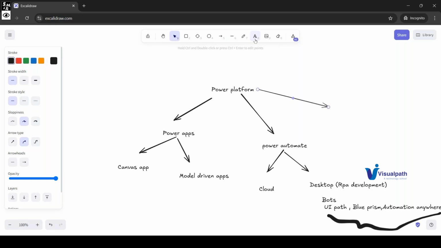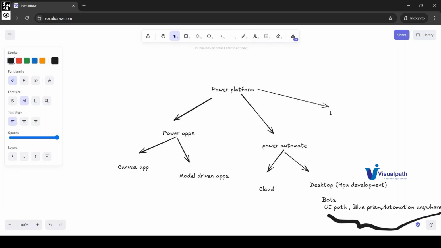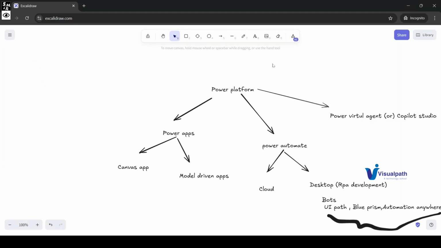Power Virtual Agents, or the other name for Power Virtual Agents, is Copilot Studio. They have renamed it under the Copilot branding. So using this studio, we will develop chatbots.